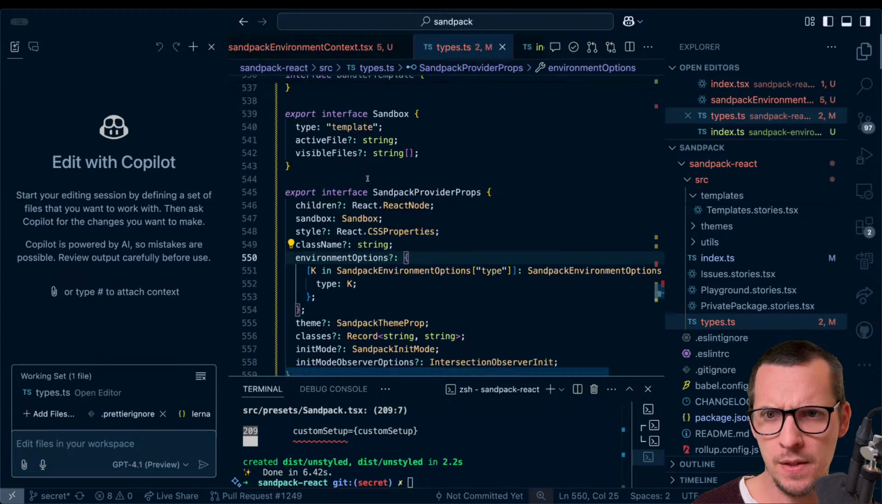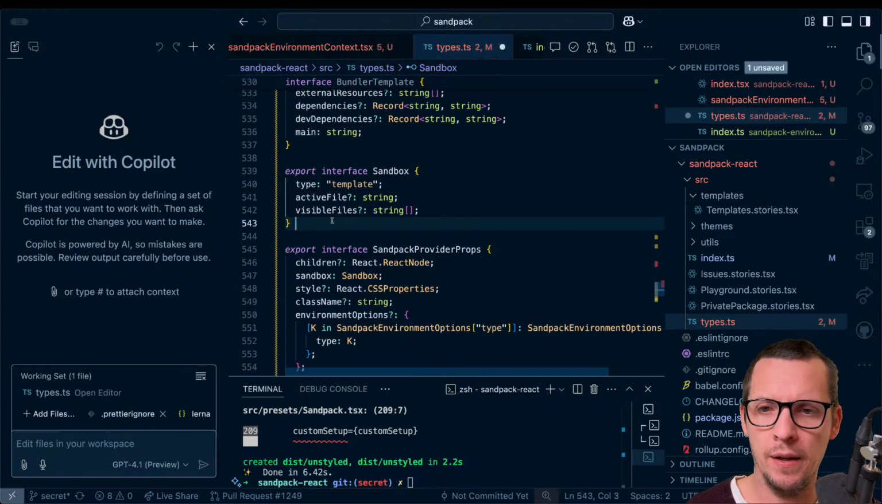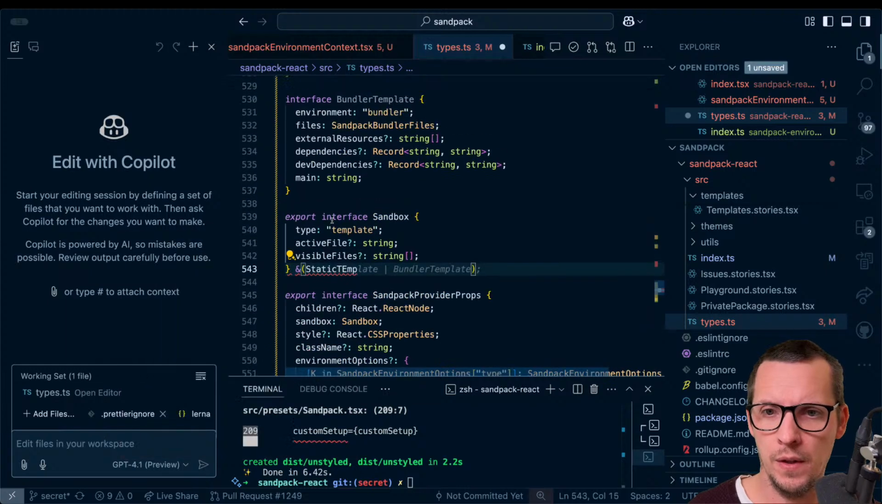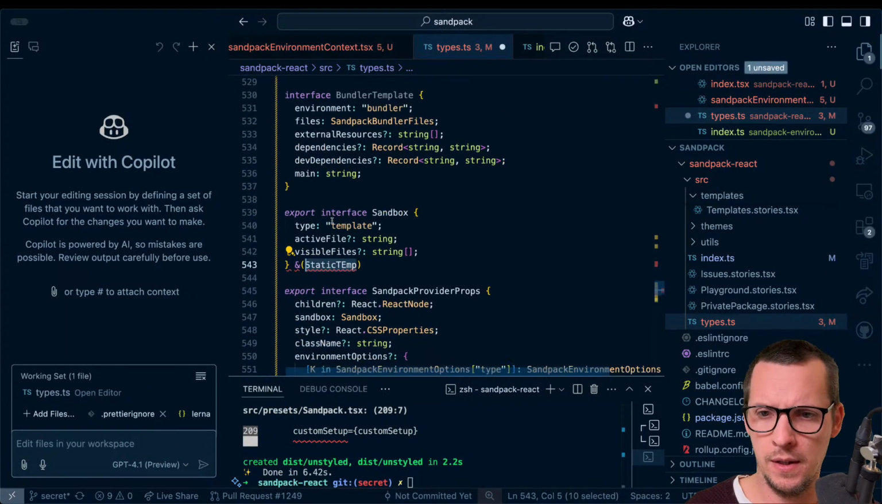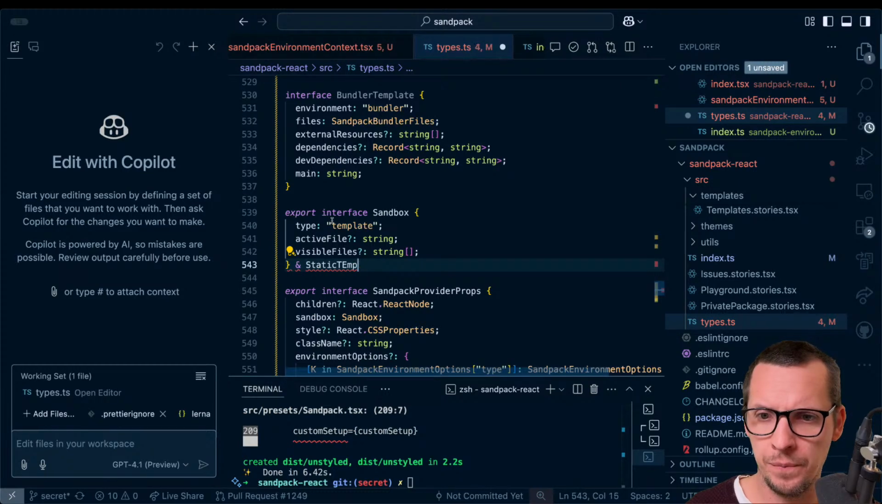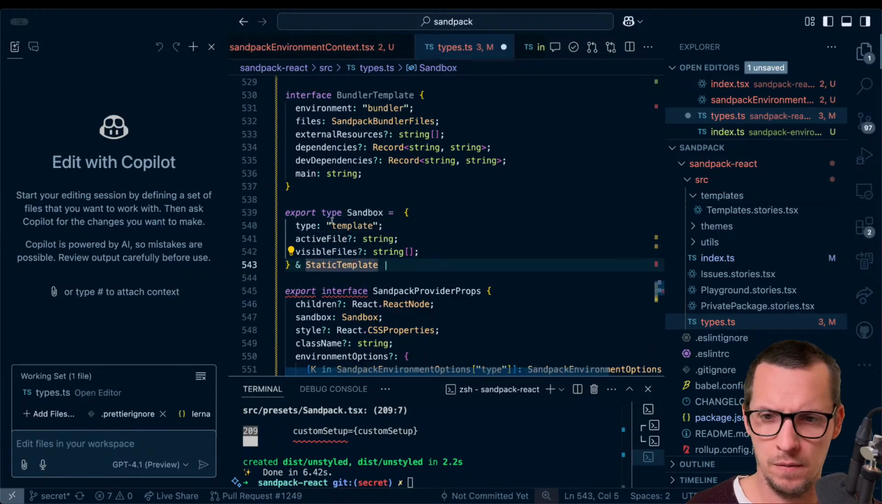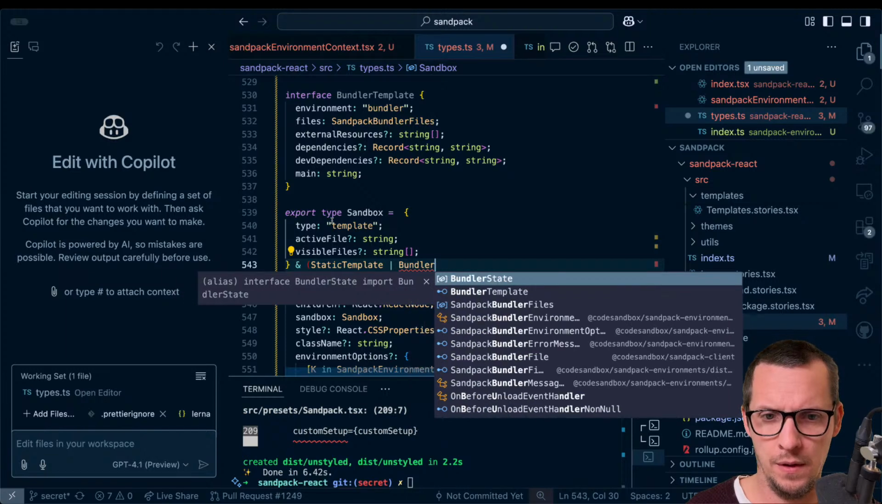So this is Sam. Didn't I have... Oh, sorry, I actually removed static template. Oh, didn't I call it? Yeah, static template. What are you complaining about? Oh, the interface. Bundler template.